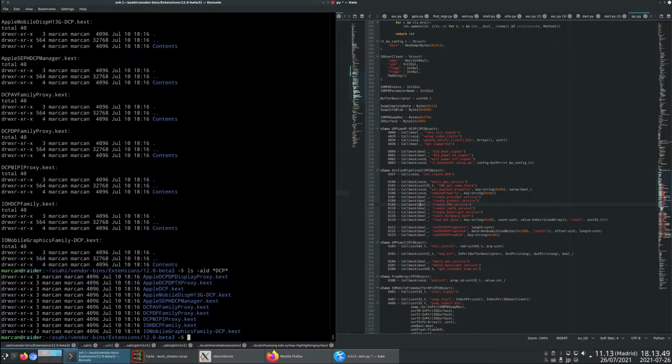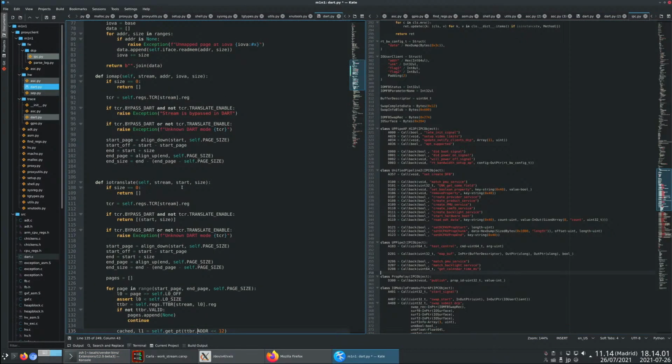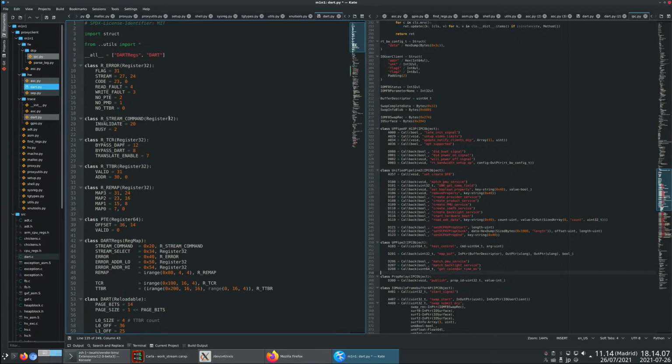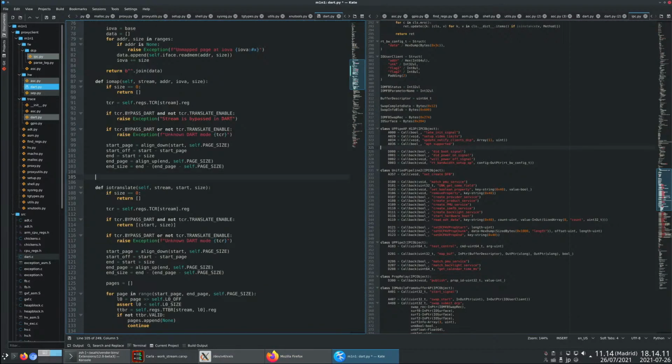DCP. So there's this DCP stuff here, DCP proxy and whatever. The main ones are Apple Mobile Display H13G DCP and IO Mobile Graphics Family DCP. That's where most of the calls are. So I'm going to have to open those up later and see what the differences are. But first I can do the core support, because that's not going to matter for everything else.